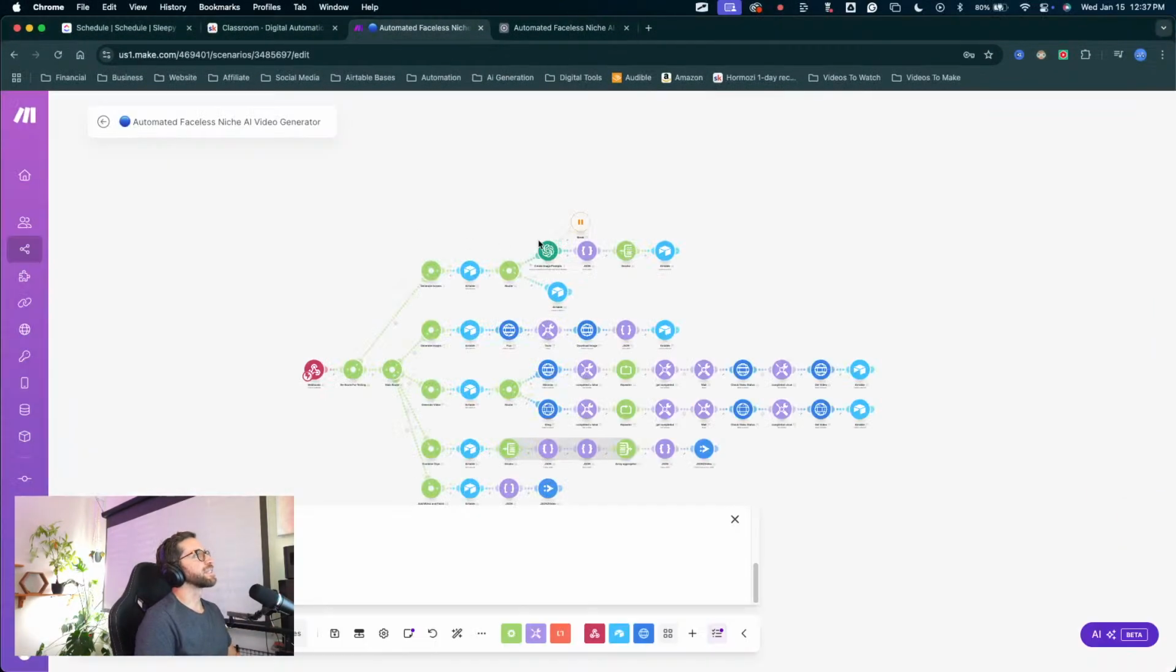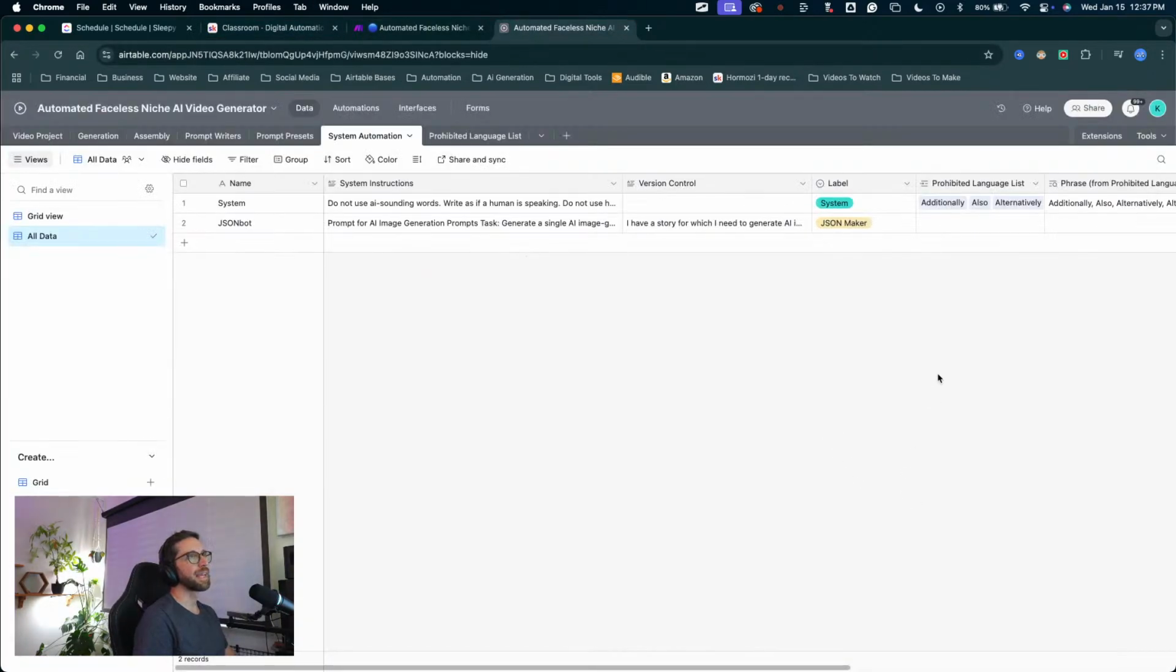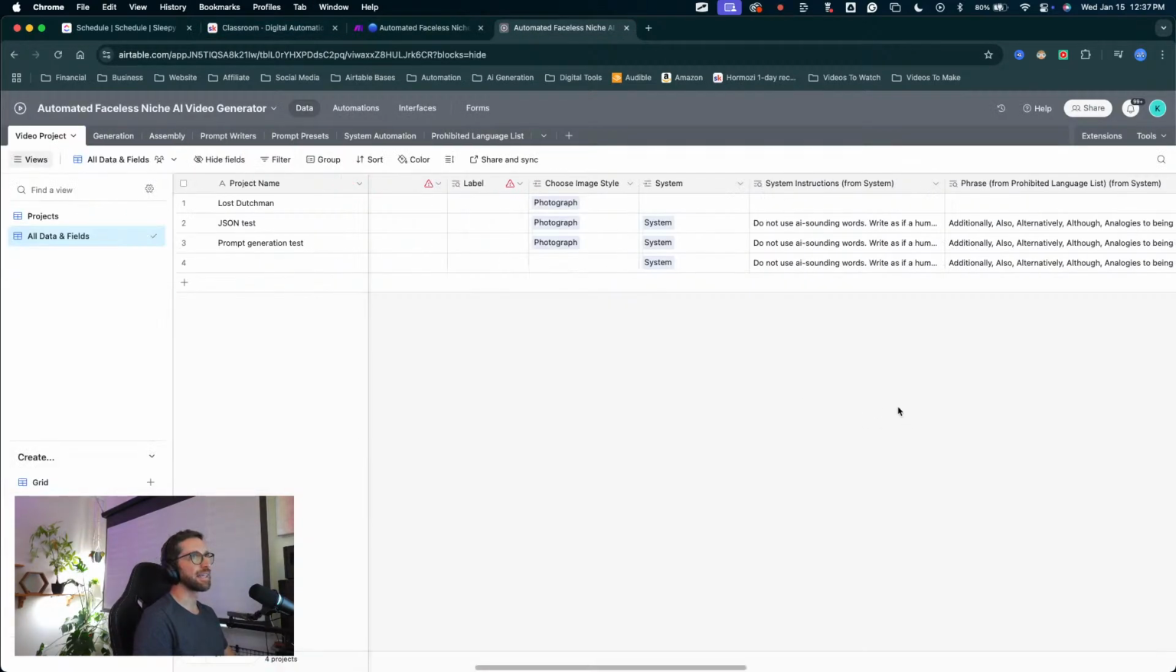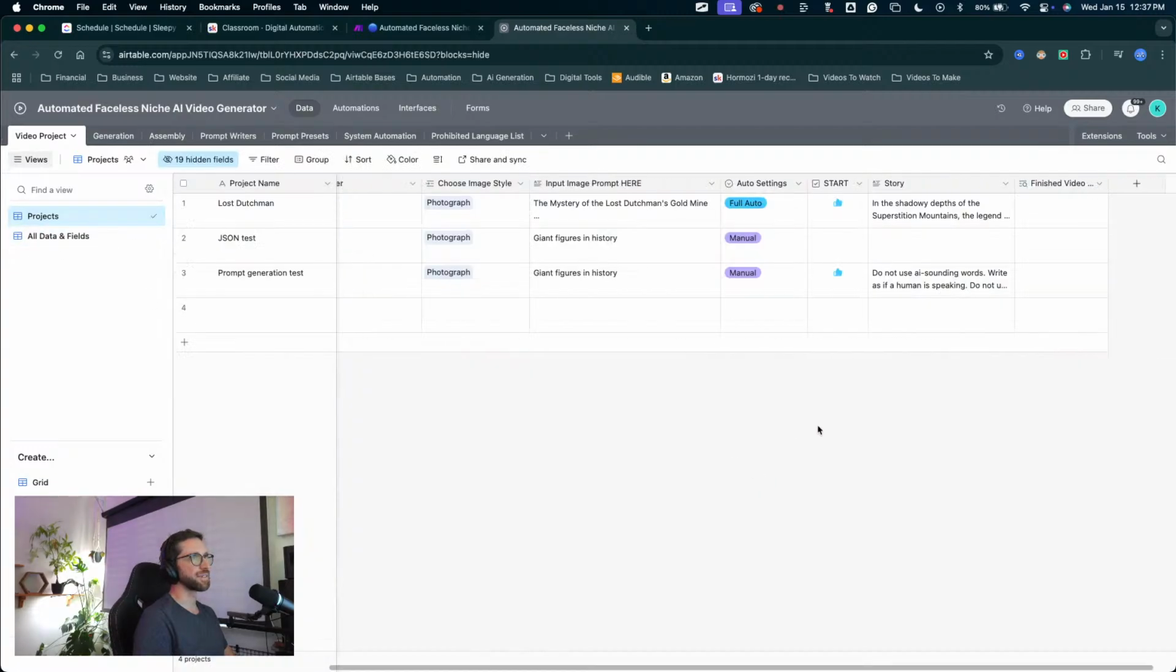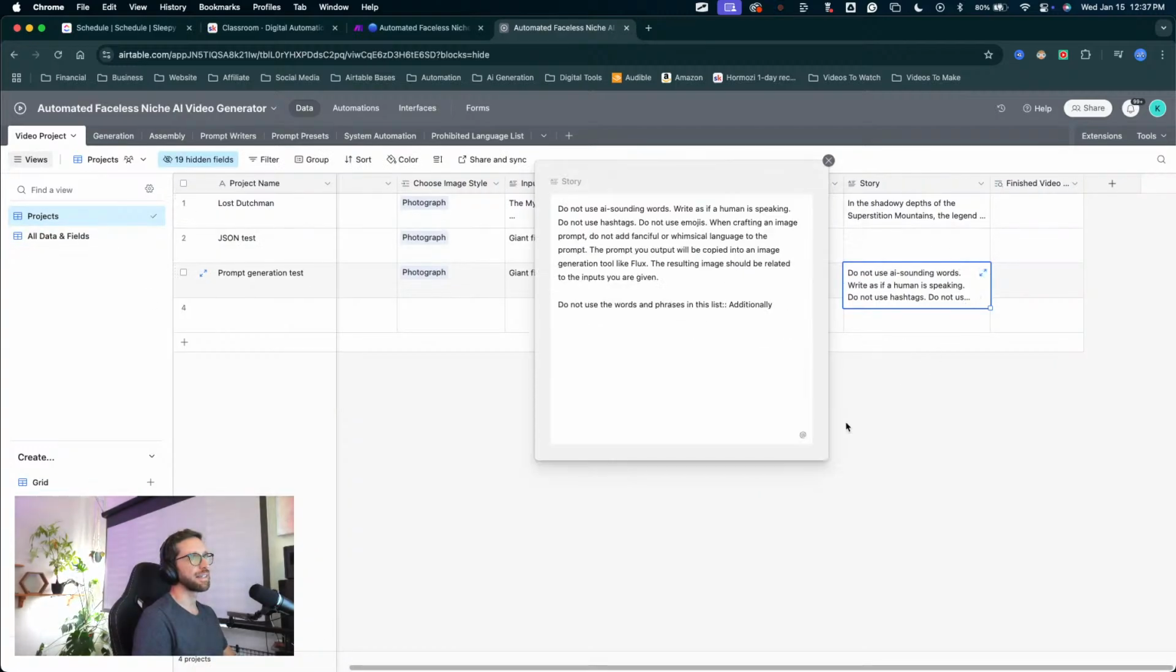I'm stumped on this, though. I'm not sure why this isn't coming through. Let's run it one more time and see what we get again in our test here. So we should be getting the entire prohibited language list added here, and we're not. So let's run it again.